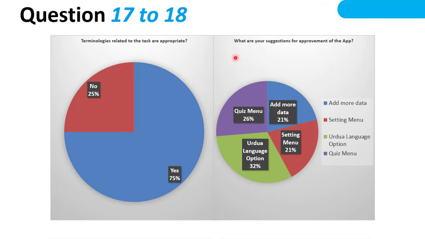Next, the very important question: what are your suggestions for improvement of the application? There are some suggestions. 21% say add more data, as there is very limited data. Next, a quiz menu should be added, which is 26%. The next is an Urdu language option, that is 32%, and some say a setting menu should be added, like to change its color, or sound settings like low, high, and so on.